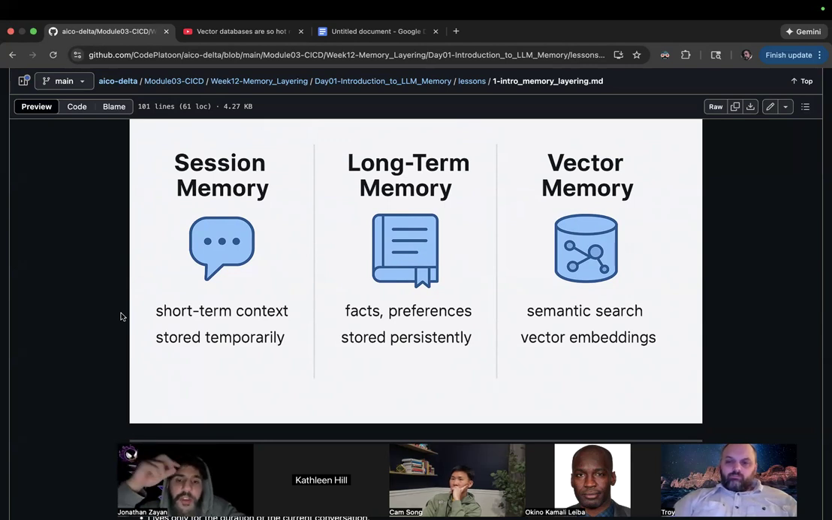Long-term memory, you can think of it like facts, but it's facts relevant to the user. Preferences. So, for example, my name's Jonathan, right? Nice to meet you. That's going to go in long-term memory, just between these two. It's going in long-term memory. But you would never store a full session in long-term memory because that's just too much data.